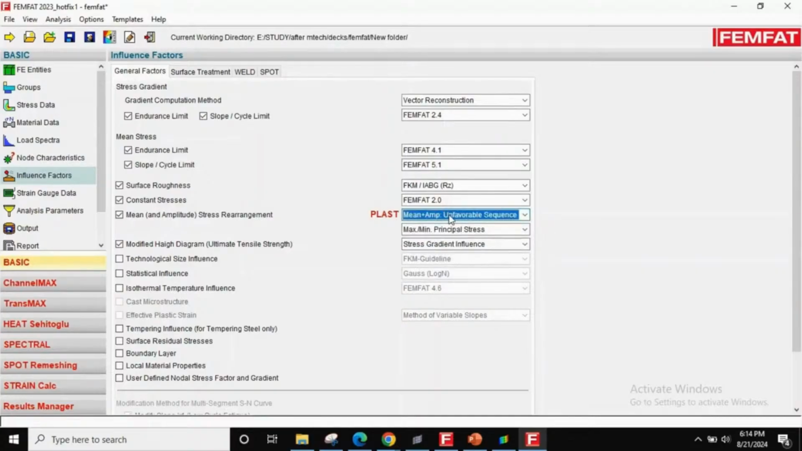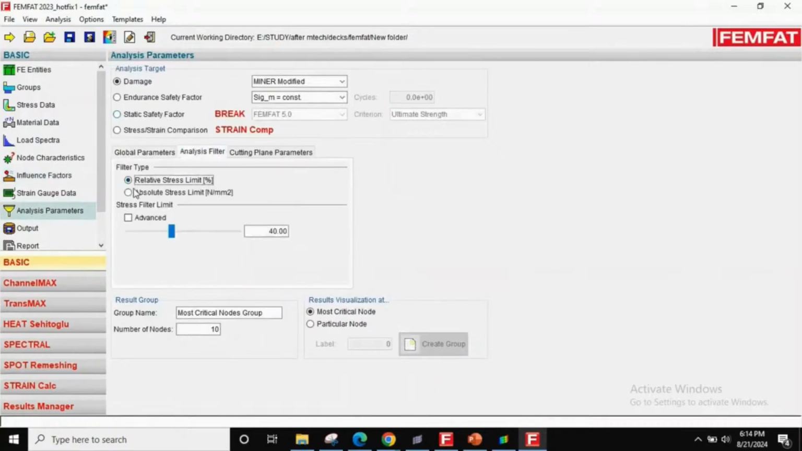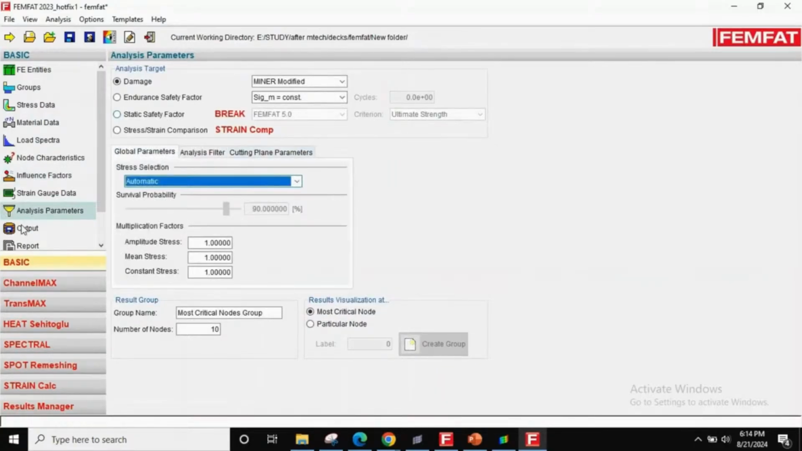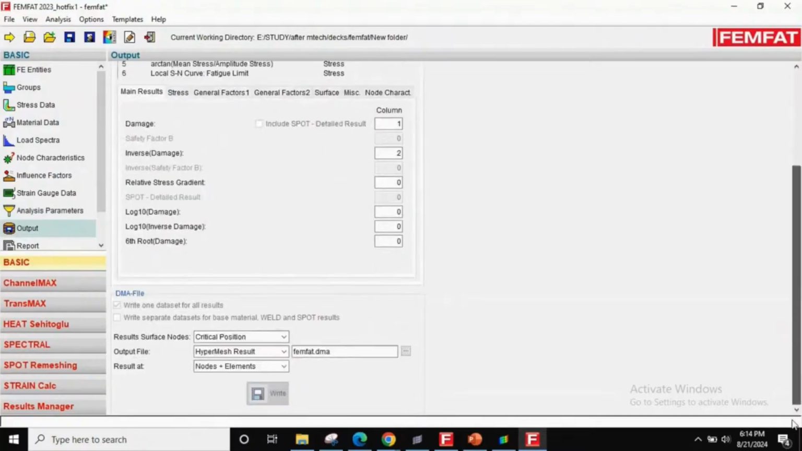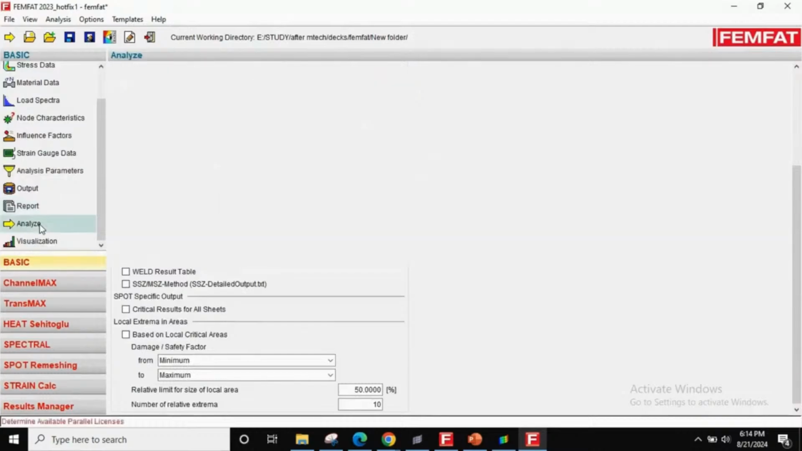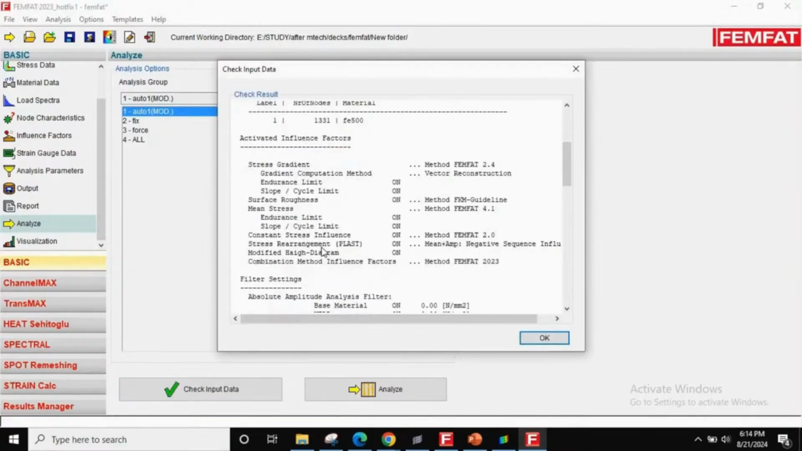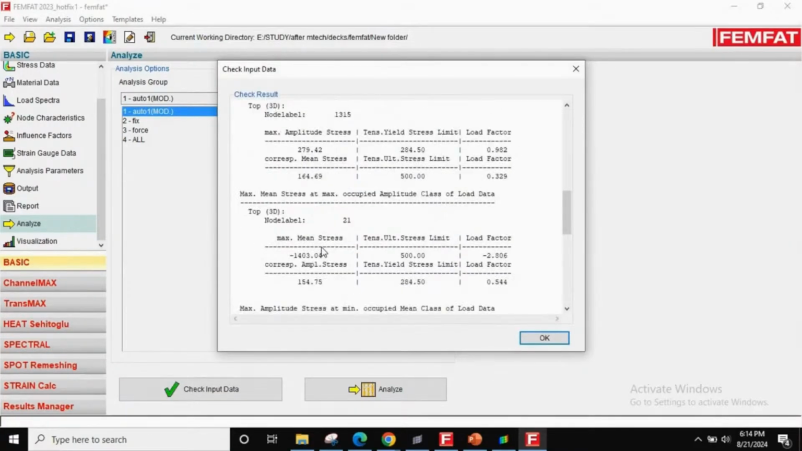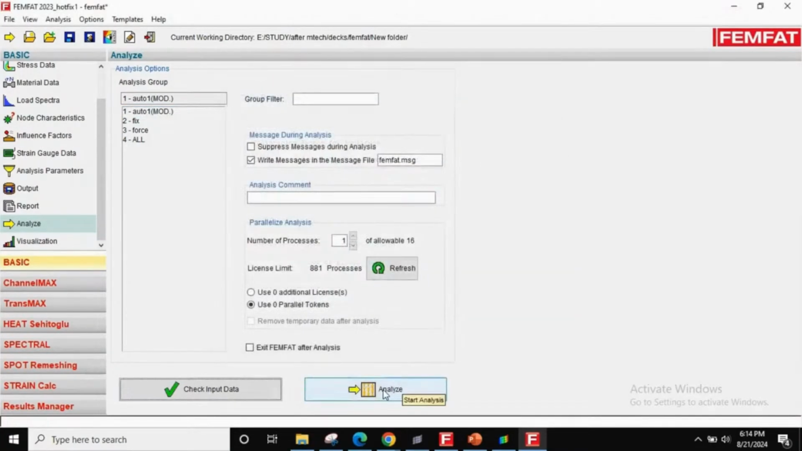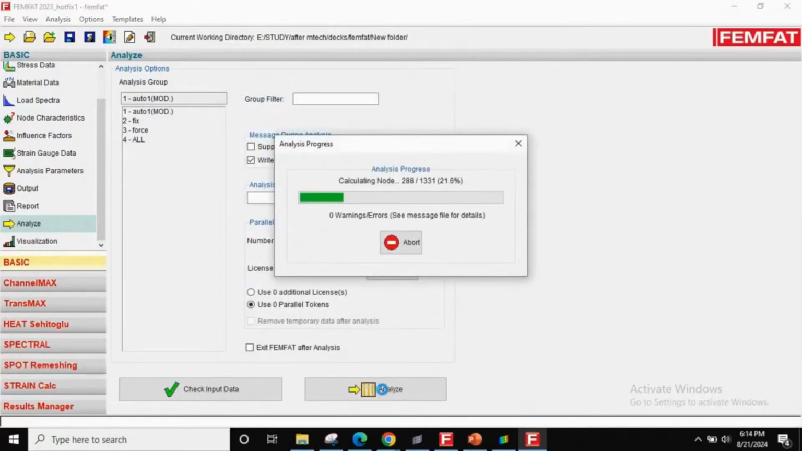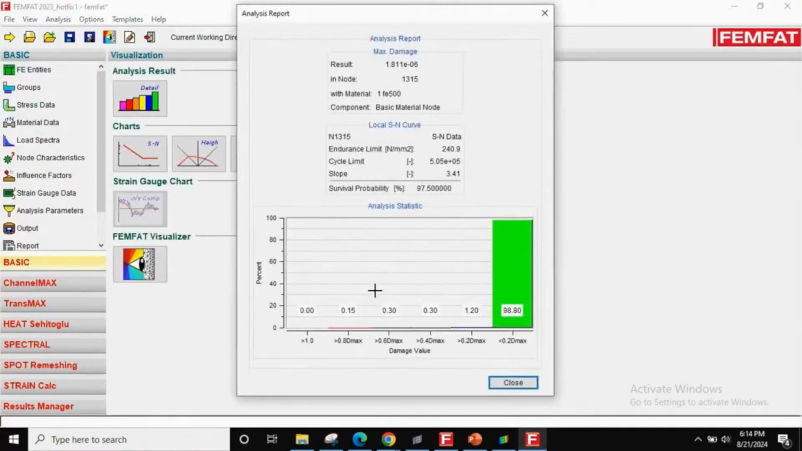If you don't know what this is, you can watch the video which is here. Then you can go to analysis factor and switch on absolute. This global is fine. For output, I need to change it to the HyperMesh DMA file, and then report. Then analyze. I will go to auto and check the input data to see whether it is correct or not. It looks okay. Then I will click on analyze.